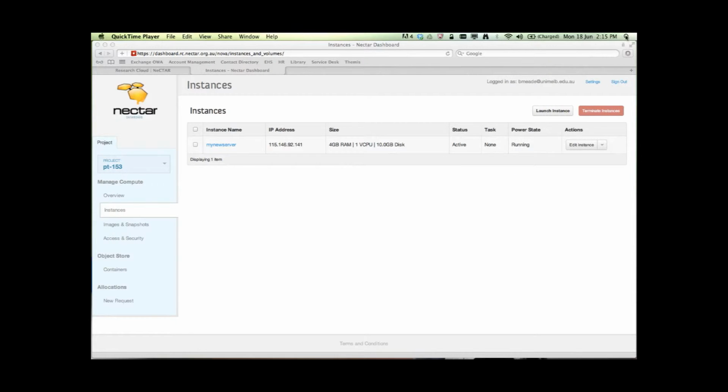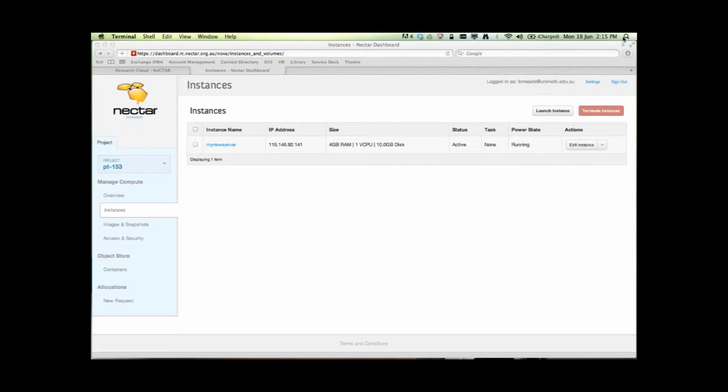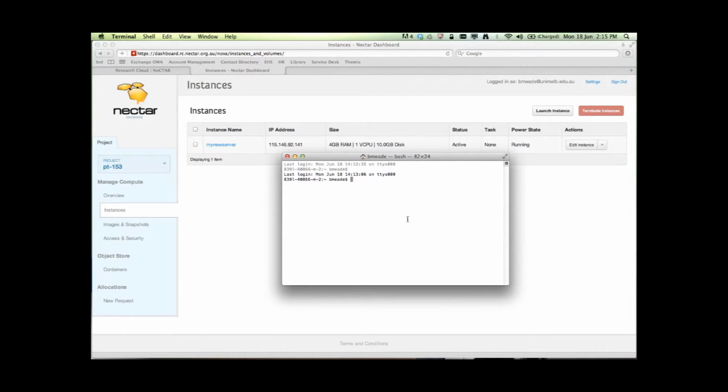So, on a Mac, I'm going to use Terminal. If you're using Windows, you'll be using PuTTY for this. If you're not familiar with how to do it, please review the tutorials on SSH for whichever platform you need to be using. Now, in my case, I need to switch to the Downloads directory because that's where my key is.